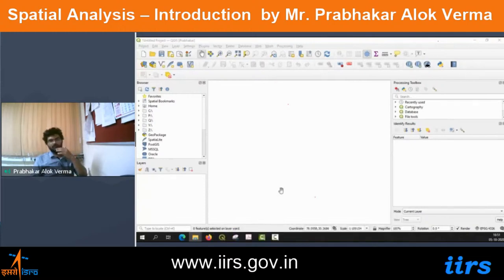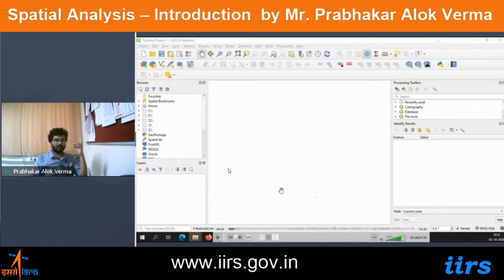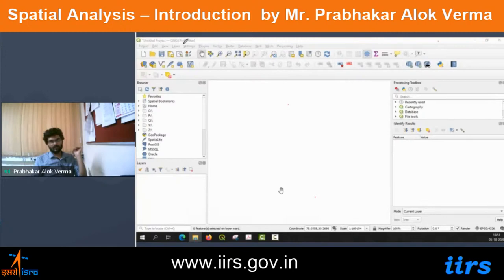So now if we have to display some data in QGIS, there are two ways. One way is you go to this layer menu. Here on the top side you can see a name, Layer. And from Layer, go to Add Layer and Vector Layer. That way you can add a vector data layer. If you have to add some image, again you have to go to Layer, Raster Layer, and choose the raster data, and it will be added. That is one way to add the data.